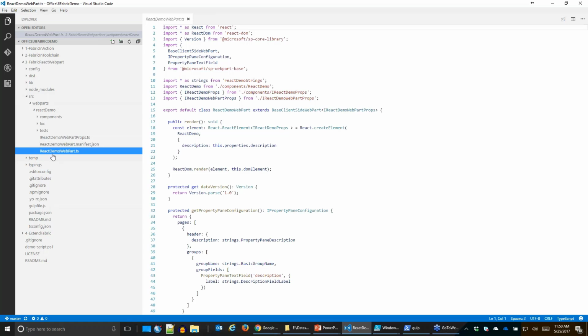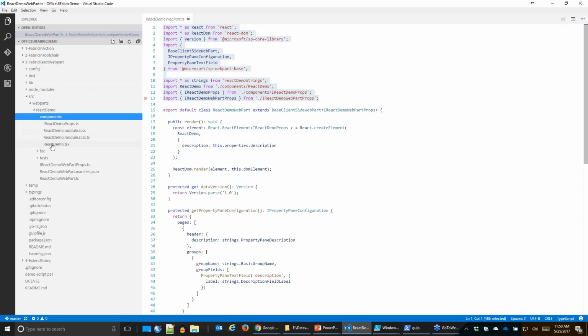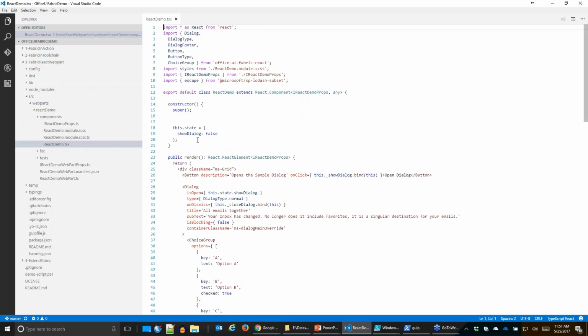Okay, so I'm going to go to the ReactDemoWebPart.ts file, and what I care about is that I am building a specific component, a React element. That React element is my ReactDemo component. So let's go look at the ReactDemo component because that's where it matters. If you look up here at the top, you're not going to see anything Fabric related. There's no import of Fabric because I'm not using it in this particular file. Let's go ahead and instead look at my ReactDemo TSX file, and let's see what's going on here.